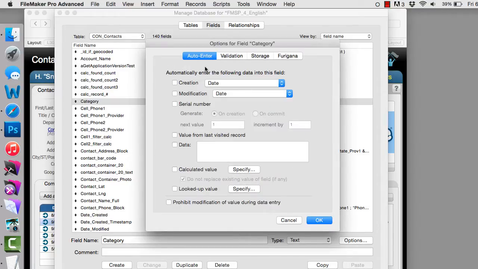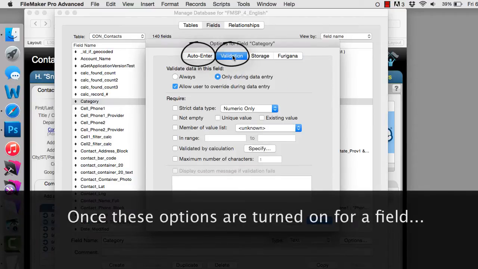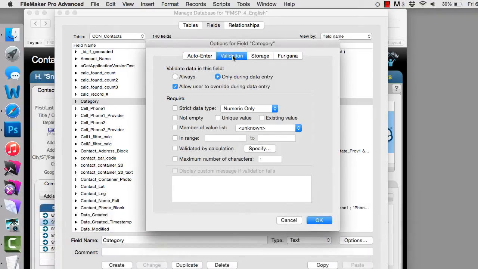in a previous video. Now, before I get into explaining the validation options here, let me give you a bit of perspective at the 20,000 foot view. Both the Auto-Enter options here and the validation options here, once turned on for a particular field, apply to that field everywhere within the database. And of course, off the cuff, you might think, well, yeah, that's a good thing. But if you want the validations to be specific on a particular layout and maybe not on other layouts, then this isn't necessarily a good thing.